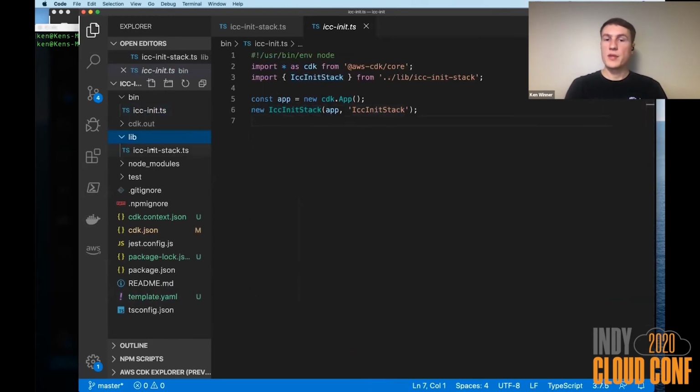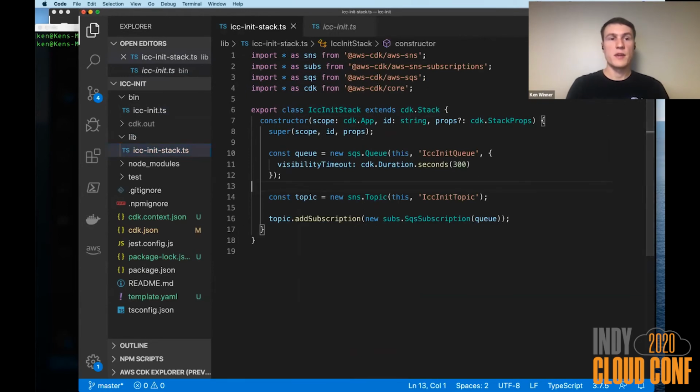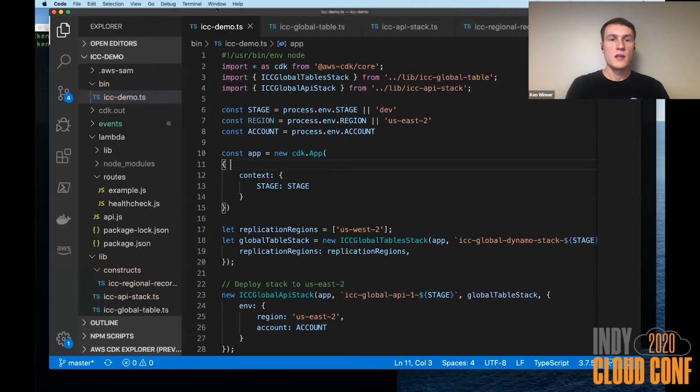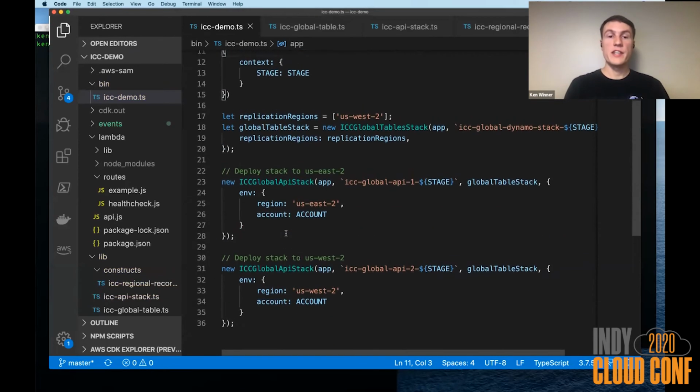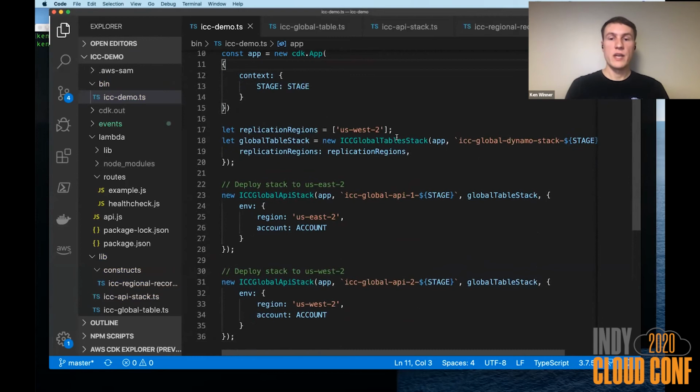But since I pre-built the other demo, we're going to go ahead and take a look at my functions and what I've built. So here we have our demo, and we're building 3 stacks. So we have a global table stack that I've built, and this will create a Dynamo table replicated between US East 2 and US West 2. Then we're creating an API stack in US East 2. Here we're passing in our region. And then we're creating another one in US West 2.